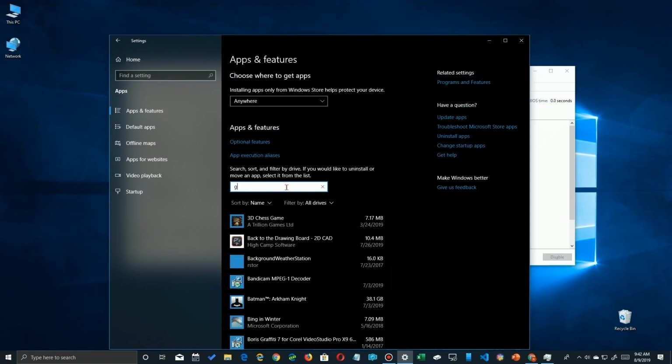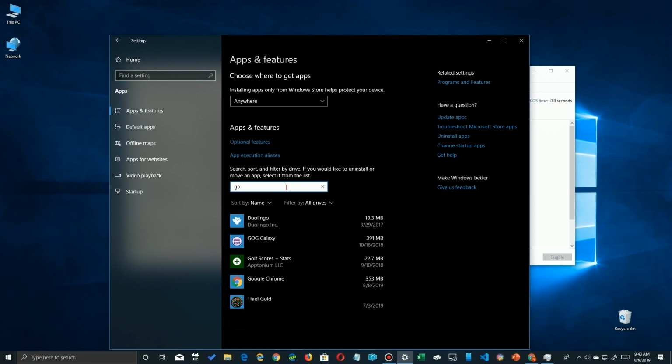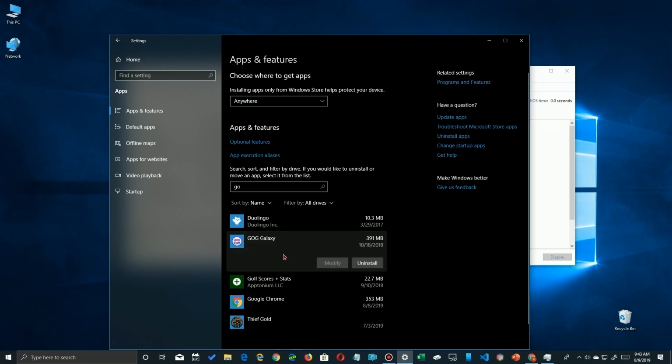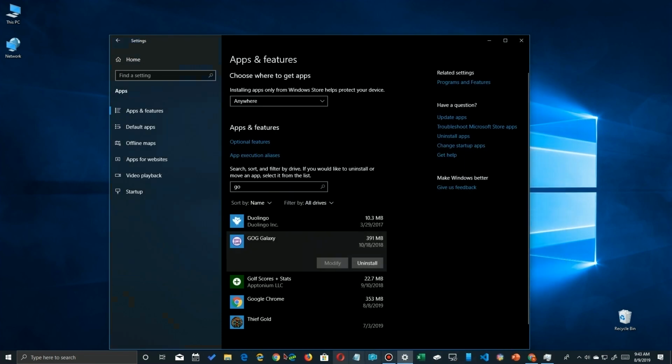Now, I'm going to type in something here to try and find GOG, for example, the Galaxy install. And there it is, GOG Galaxy. If I click on that, you notice this is Uninstall, but that'll uninstall your entire program, not just that helper. So you don't really want to do that. Matter of fact, you're rarely going to find something in here where you can uninstall just the helper.